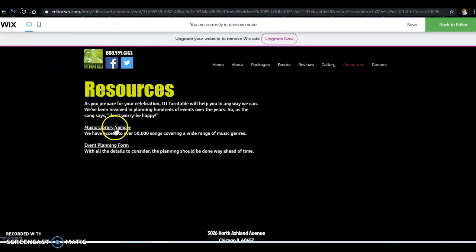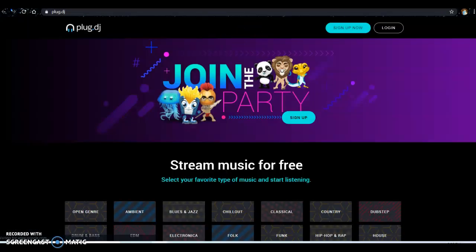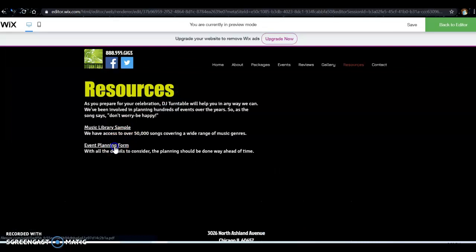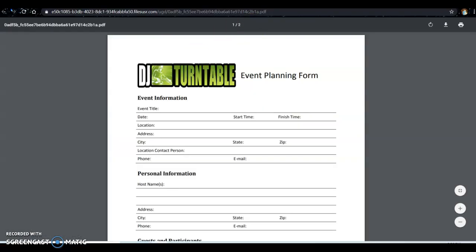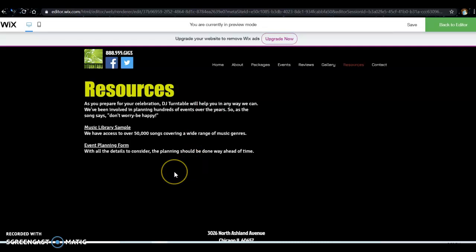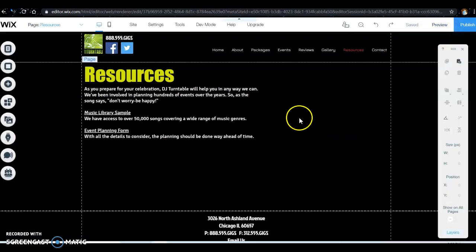If I go to preview and click this first link, there it goes, it takes me to that website. And if I click my next one for event planning form, it'll open up that PDF. So I will make sure to get that file to you or to where you can go to download it. And then when you link it, just make sure you are linking it to a document instead of linking it to a website. There's nothing in here that you need to add a picture or anything, so you could just leave it like this if you wanted to, or depending how your page looks, you could add an image to the right too.